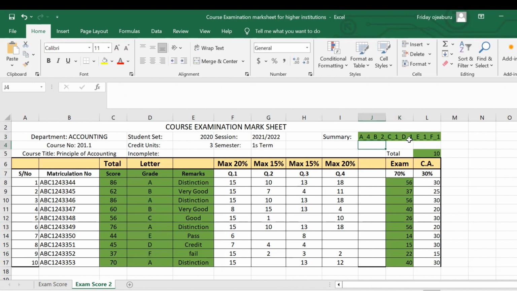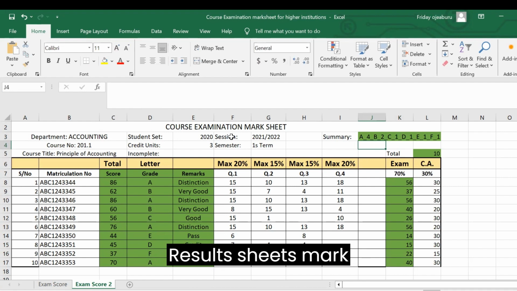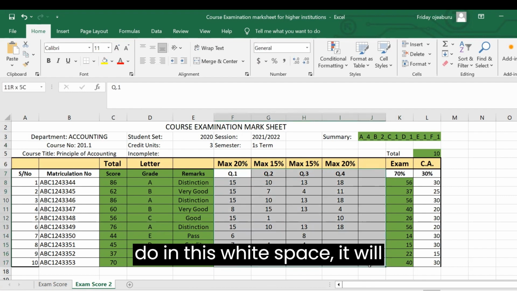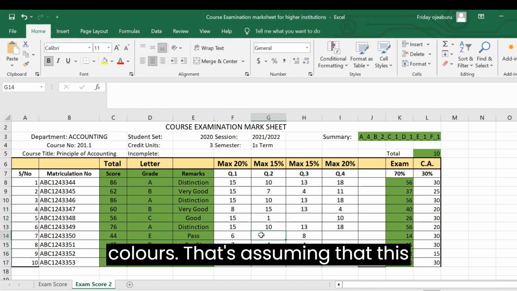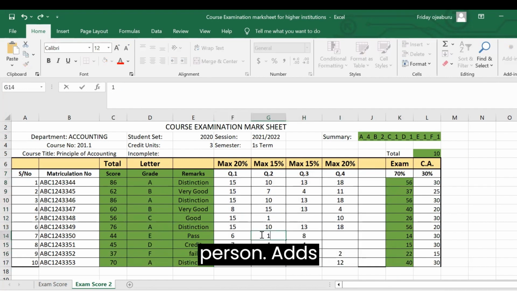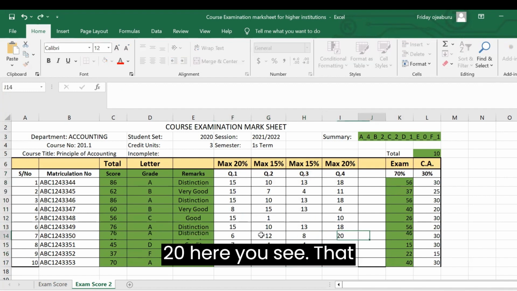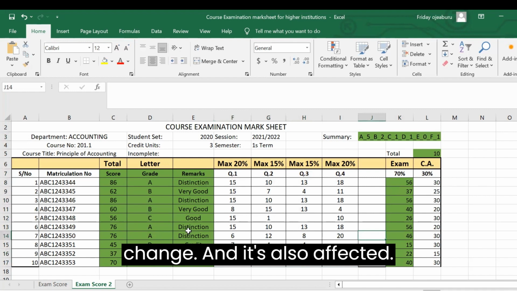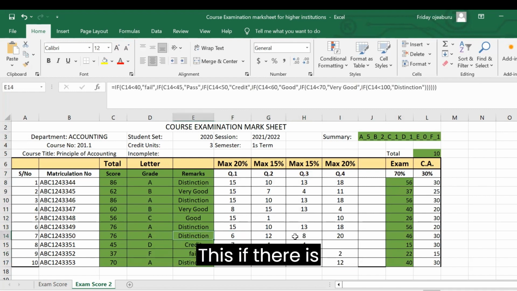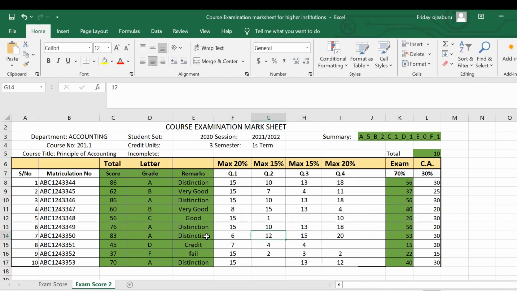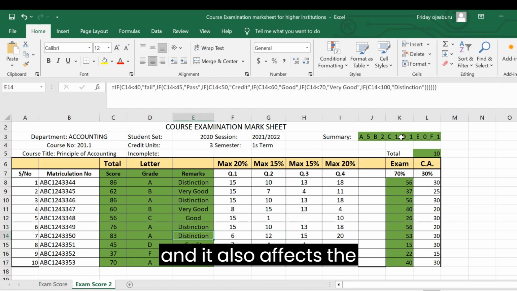Click enter. Beautiful. This is our results sheet. Mark sheets complete. Now, anything you do in this white space, it will definitely reflect in these green colors. Let's assume that this person had 10, 11. This one had 20 here. You see that change, and it has affected this. If here is 15, it's now a pass, and it also affects the summary.